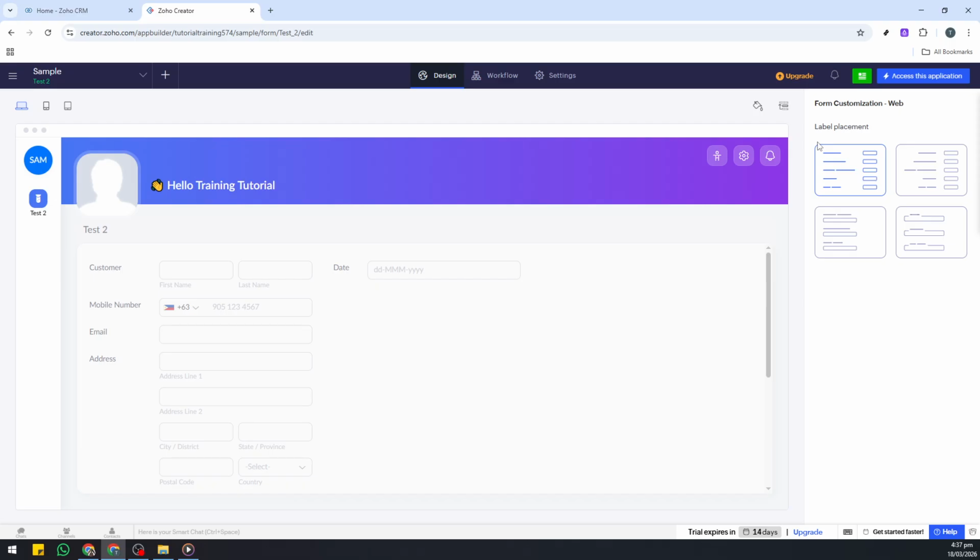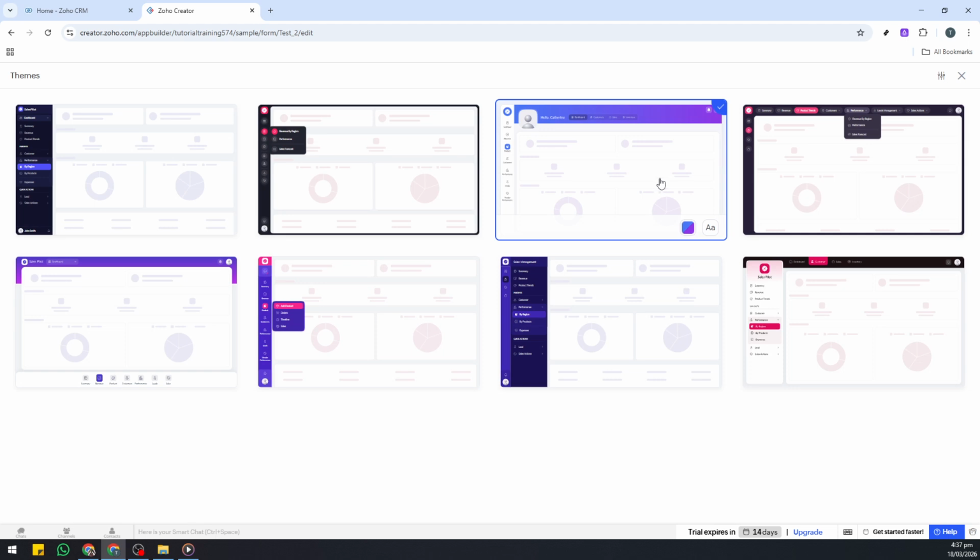Now, open the theme controls by clicking the themes icon. It often looks like a color palette or paintbrush. This is where you manage the overall visual style, things like fonts, surfaces, and the general tone of your interface.